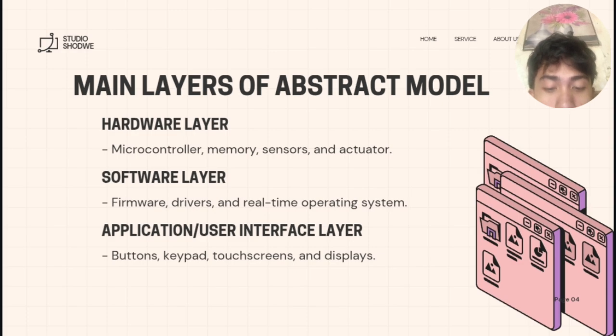Third is the application or user interface layer. This is where the user interacts with the system. It includes buttons, touchscreen, display, or even simple LED indicators. Example, the digital display and the start button of a microwave are part of the application layer. So those are the main layers of the abstract model.